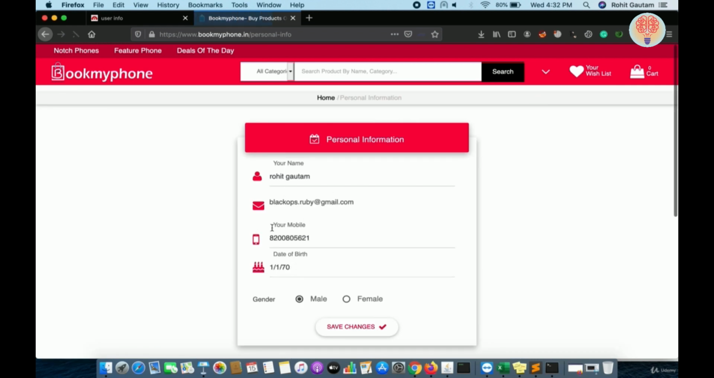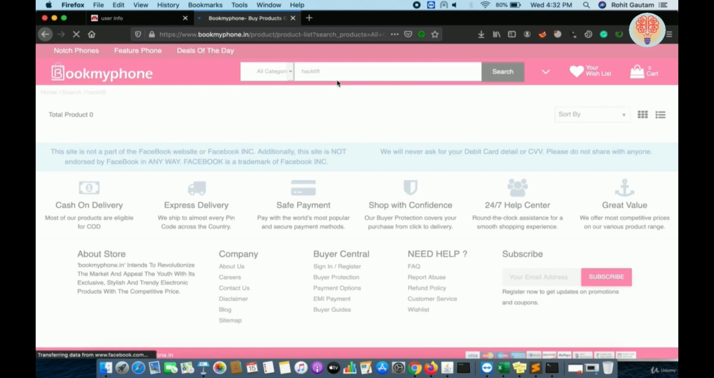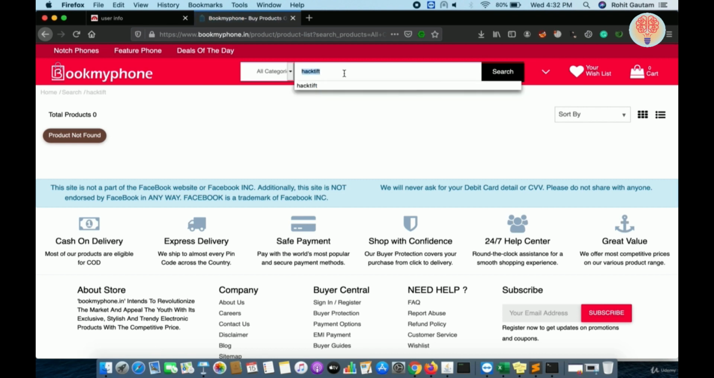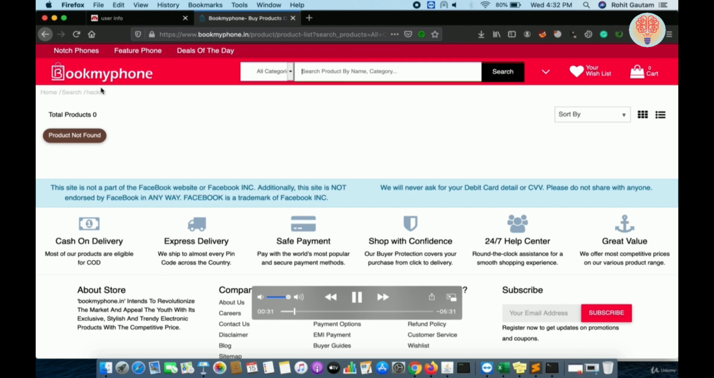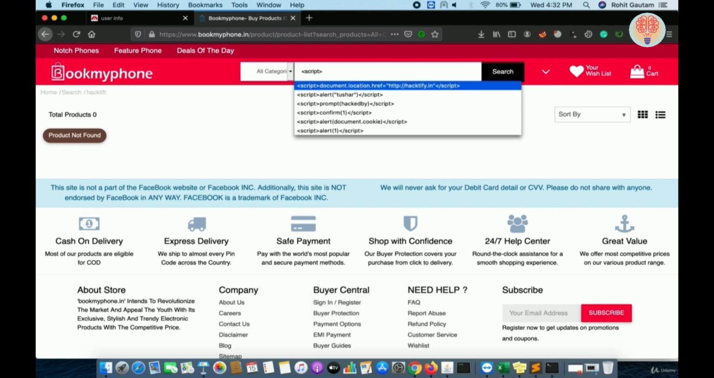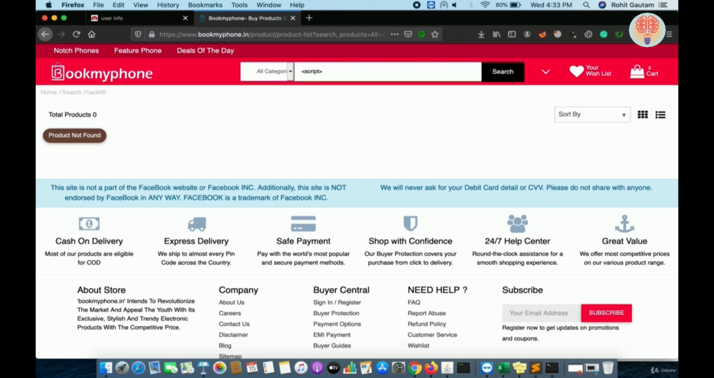Firstly, I'm logged in to the application. As you can see, that is the prerequisite. I'm just going to type Hacktify and search to show you the reflection. Yes, as you can see, the reflection is over here. And now I'm going to give the payload, that is script alert.